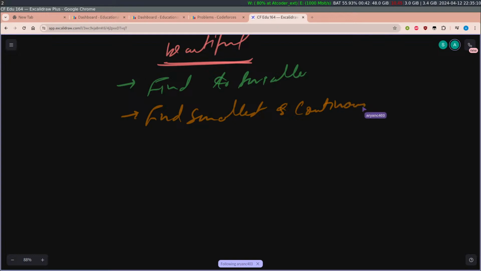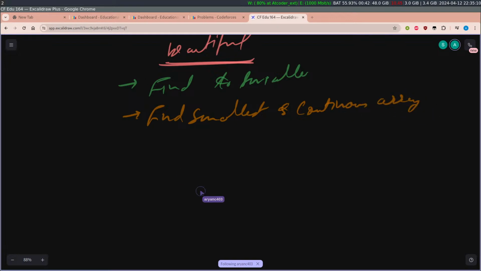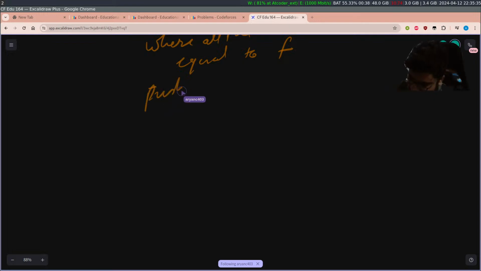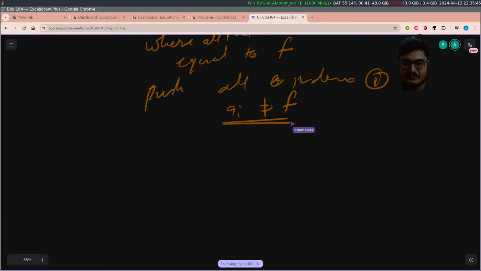The smallest continuous array where all the elements are equal to f, and the element before it either starts from the first index, or ends at the last index, or both the elements should be equal. The other way to look at it: push all indices i such that ai is not equal to f, and then take the consecutive difference over there. And that would be the other way to do it.